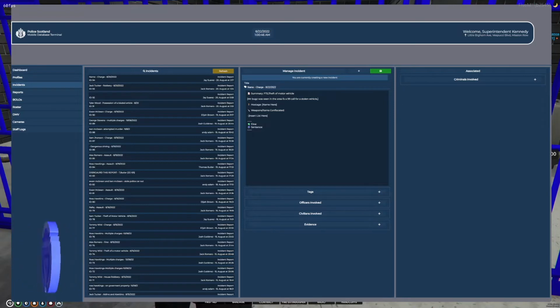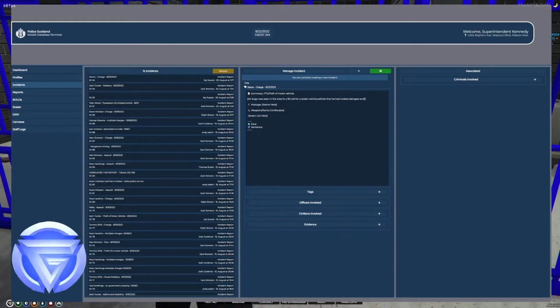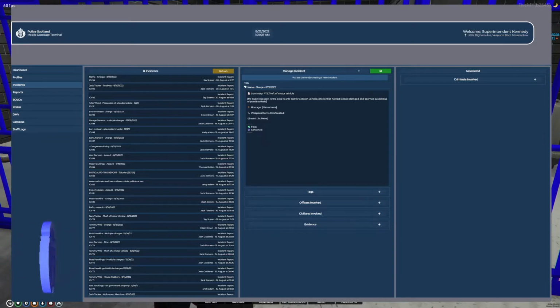So, the vehicle that he had looked damaged and seemed suspicious of possible theft by, say, forcible entry. Again, if you see cars with smashed windows and that, you can suggest that they have been stolen.